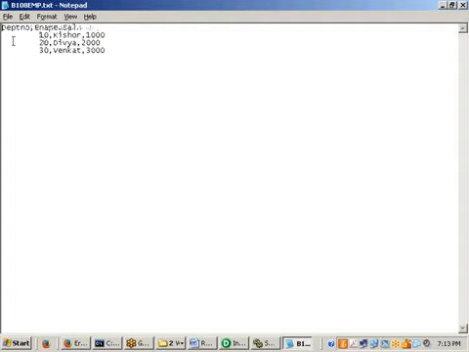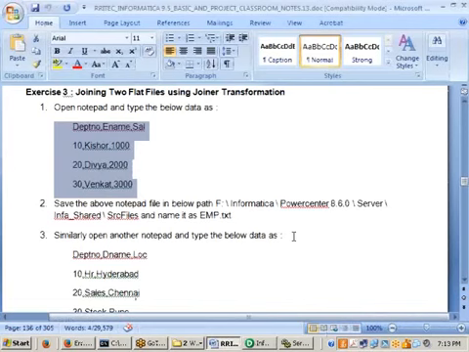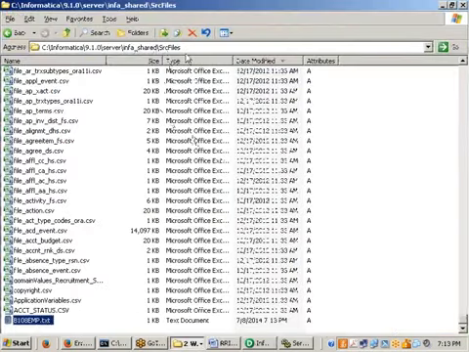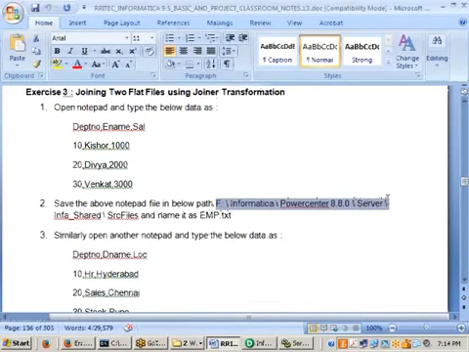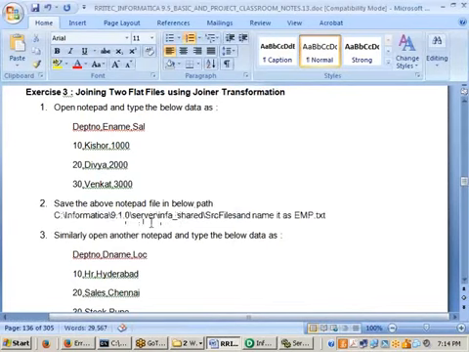We should not have any spaces, so I am removing whatever spaces are available. Then I save it and close it. One thing is completed. You people understand one point very clearly: how to navigate to this location and how to create the files.